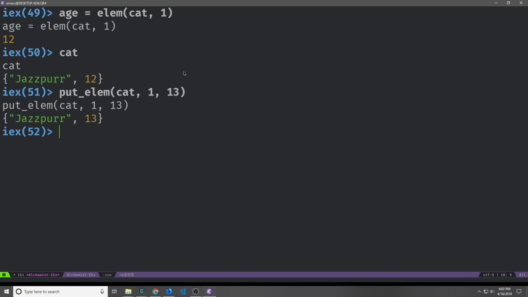Now if I want to, I can modify an element inside of a tuple by using a function called put_elem. So here I'm typing in put_elem cat comma 1 comma 13. And so we're replacing the 12 with 13 in a new tuple. Now notice that if I recall back the value of cat, we still get back the value of 12 inside of the tuple. So this doesn't actually modify the tuple data structure. Instead, what it does is it creates a new one with the string Jasper as the 0th index and then the integer 13 as the first index.